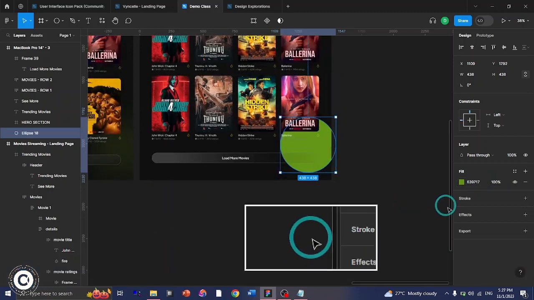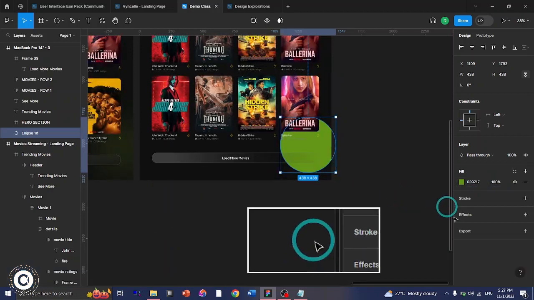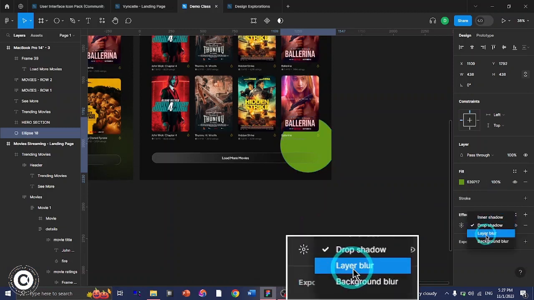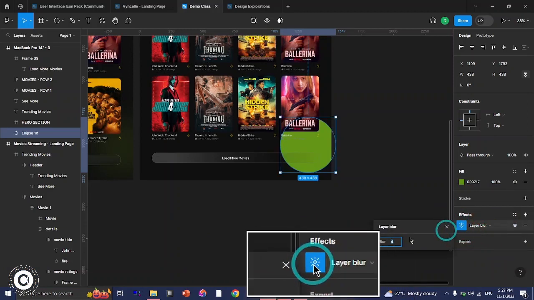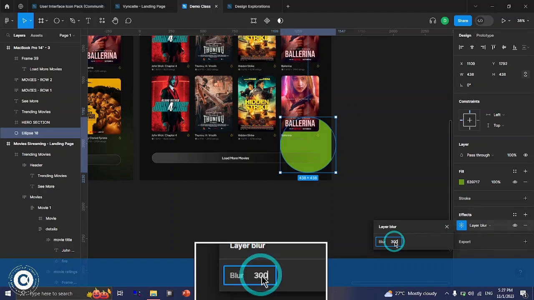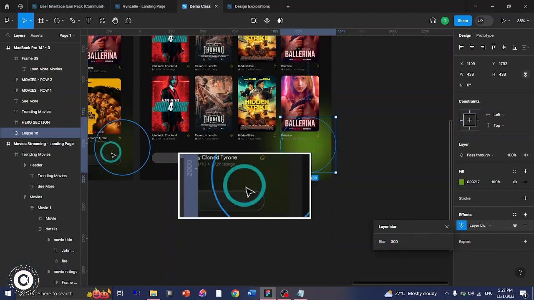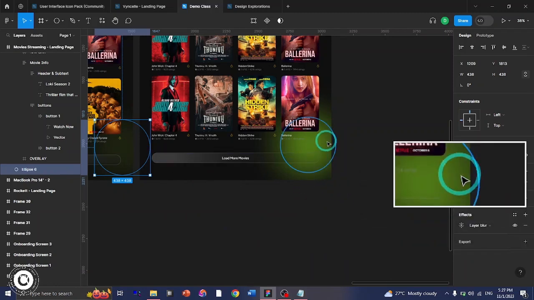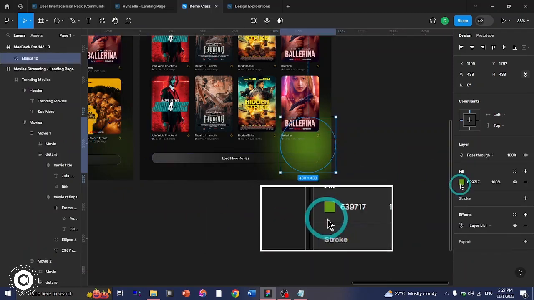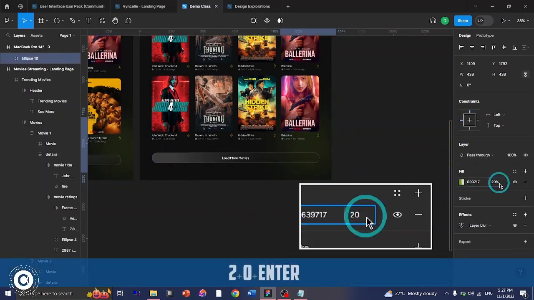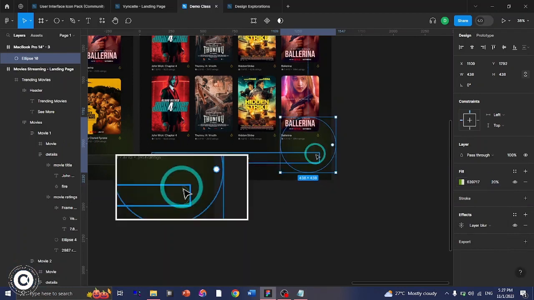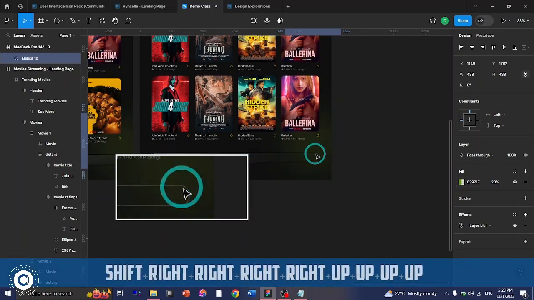So let me add the effects now. So click on effects, click on this, and then click on layer blur. Change the dimension to about 300. And then the opacity as well. Let me see. Yeah, opacity of the color or the fill should be about 20. So that's how we add the effect. Okay, so the only thing I left is for you to manually adjust as you want it to be.